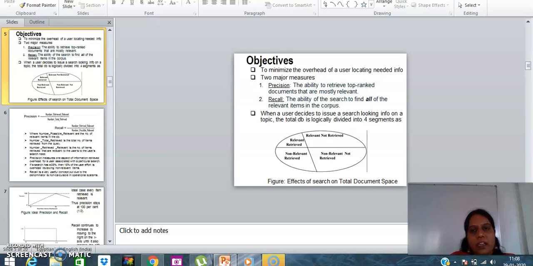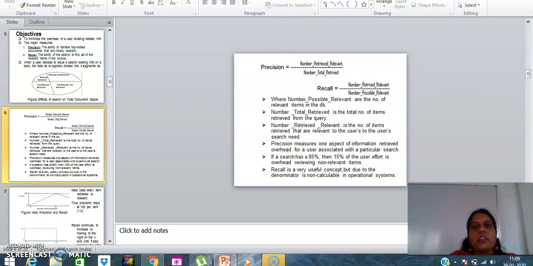When a user decides to issue a search looking for info on a topic, the total database is logically divided into 4 segments: relevant retrieved, relevant not retrieved, non-relevant retrieved and non-relevant not retrieved. Precision is equal to number retrieved relevant by number total retrieved. And recall is equal to number retrieved relevant by number possible relevant, where number possible relevant is the number of relevant items in the database.